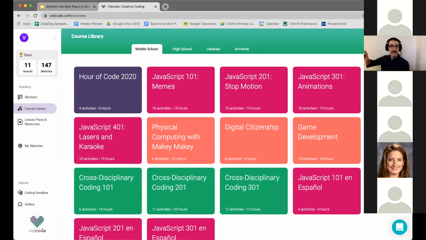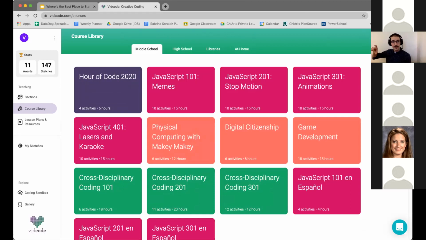And so green is if you're thinking about a late elementary school. The maroon is more for middle school. And the orange is also for middle school. But if you click on any one of these, you as the teacher can jump in and preview any of these courses to learn a little bit more about them.